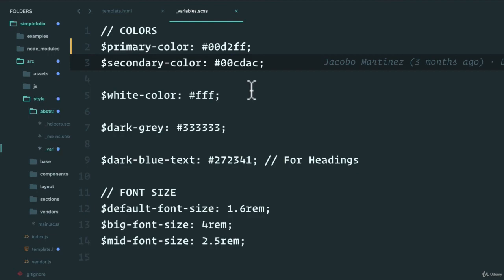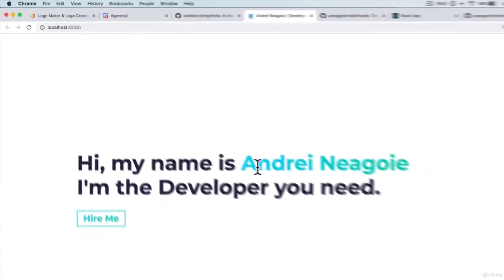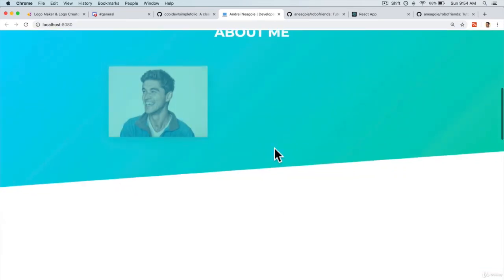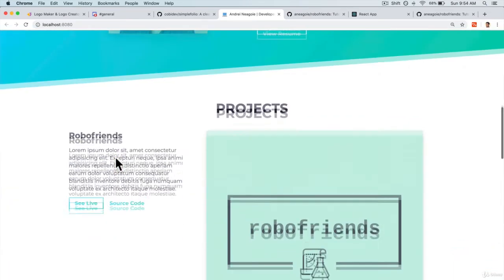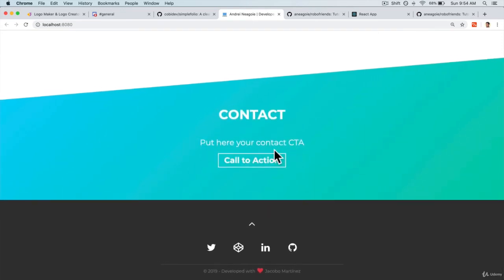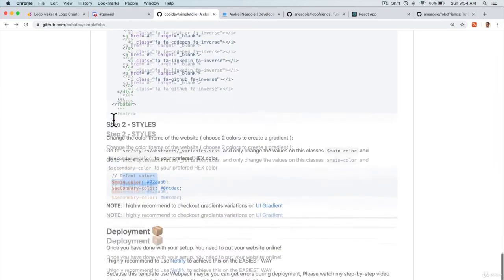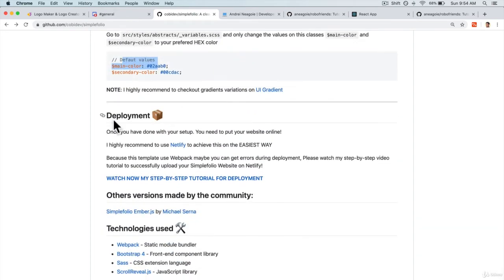If I now save and go back to my portfolio, hey, look at that. The colors are all different. I get that blue color, still get that nice gradient, and I've made this portfolio even more personal to me. Now, I'll leave the rest up to you. This is just a way for you to get started and keep track of your projects as you go through the course. And on top of that, there is also a step-by-step tutorial for deployment.